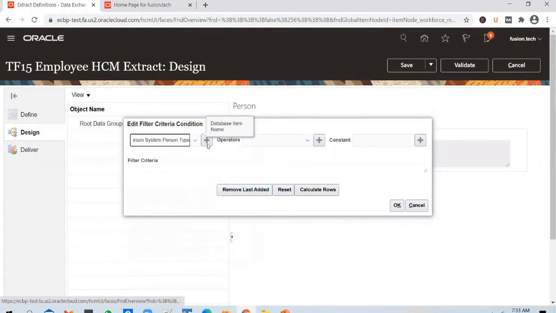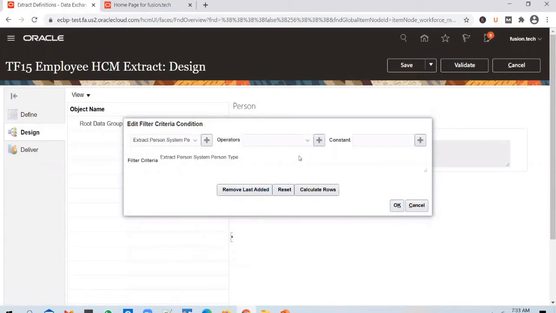So you will select person type here. Click on the plus icon so that it gets added to the filter criteria, and you select equal to. Click on the plus icon so that it gets added here, and select EMP and add it in. So I don't want to pull all the employees, but I want to pull only the persons who are of type EMP. Okay, so if you want to add in other conditions as well, you can add them in here.